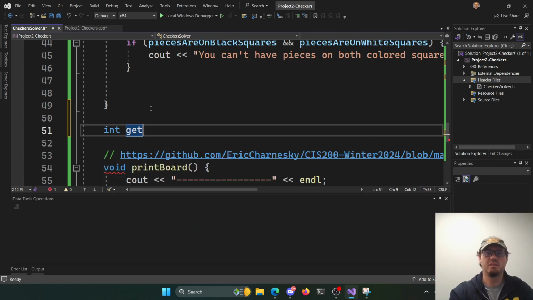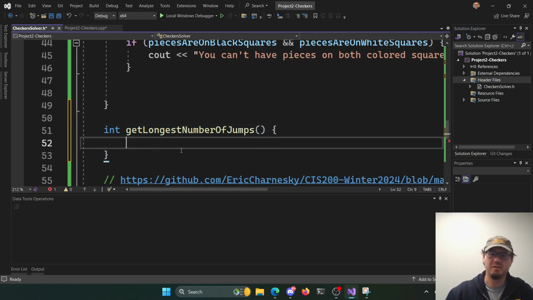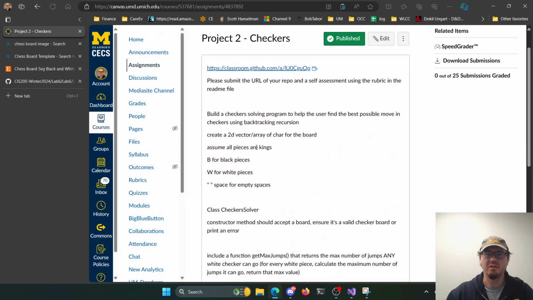Int get longest number of jumps. Did I specify a name of a function here? I don't remember if I did or not.